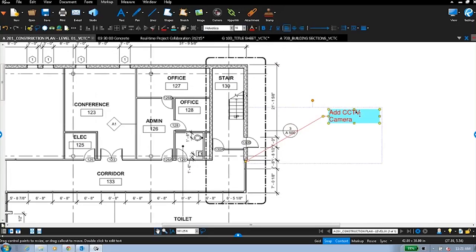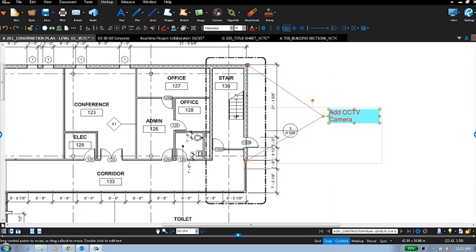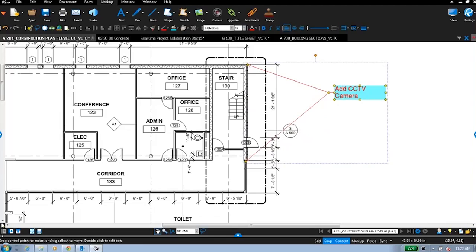Let's say I want to add another CCTV camera. Well, right-click is your friend again, so add a leader line and say, hey, I'll put another one right up here as well. Again, it should be easy to do these, and these are all nice and linked, and you can change those properties as you need to.